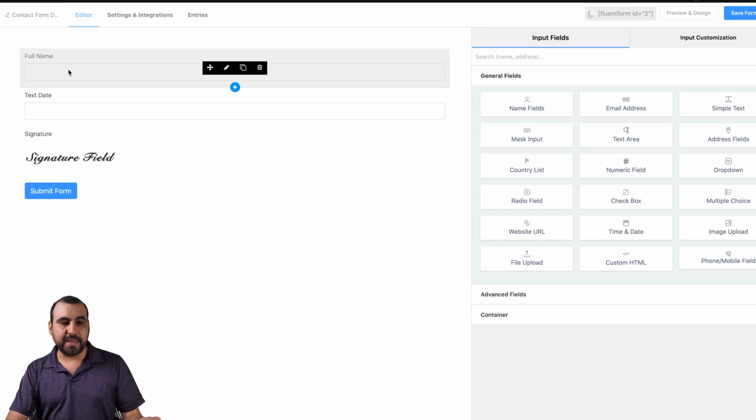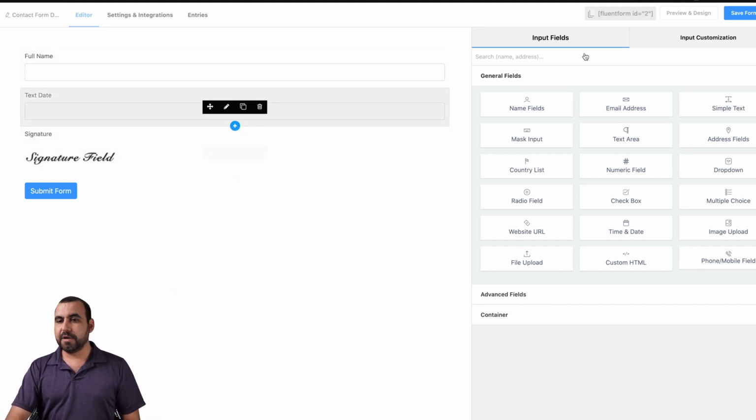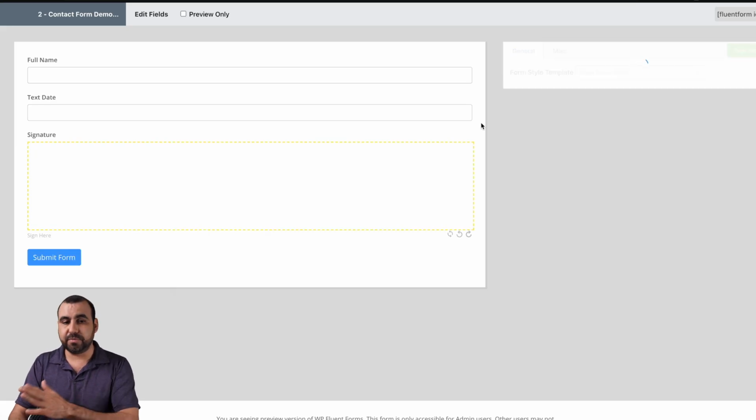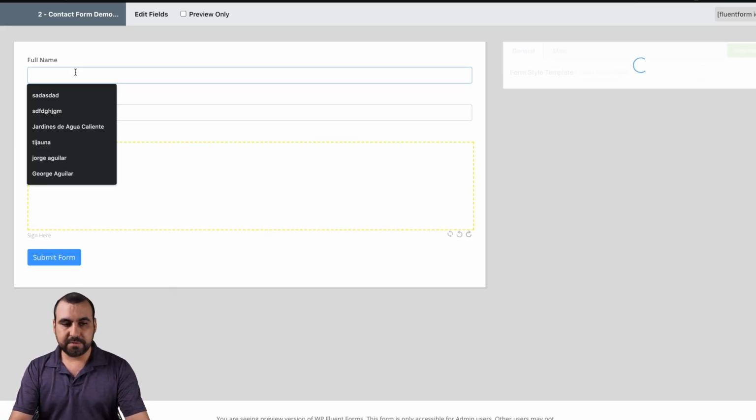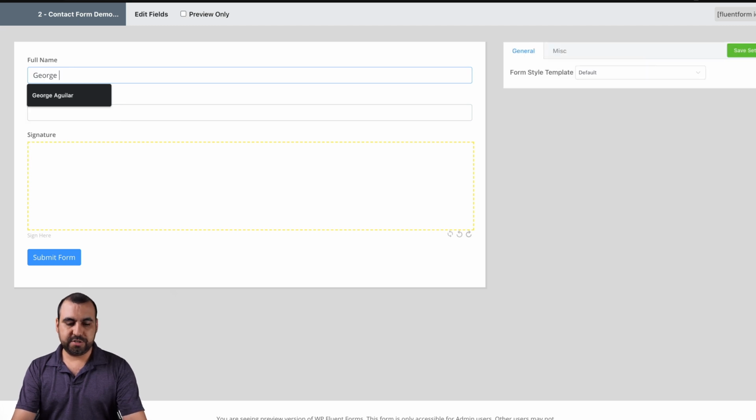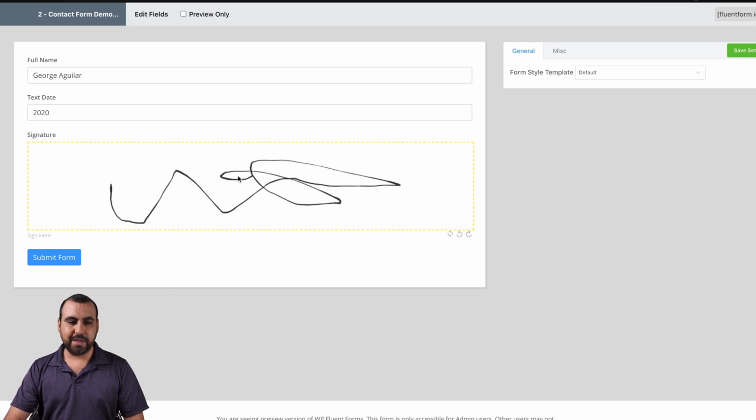All right, so I've got the name, the date, and the signature. So I'm going to preview the design so I can send it out to my Google Sheets. Previously I connected Fluid Forms to my Google Sheets. So in this case, my name is George Aguilar. The date is going to be 2020 and the signature, just whatever, blah, blah, blah. And I'll submit this right here. All right, so let's wait for that to be submitted.